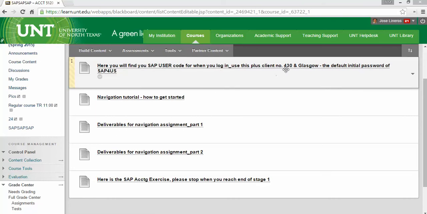But the client number we'll be using this spring is 430, and the actual application server we'll be going through is in Glasgow, Scotland. So write down the Glasgow, the 430, and then your SAP number that you'll get from the spreadsheet in here.